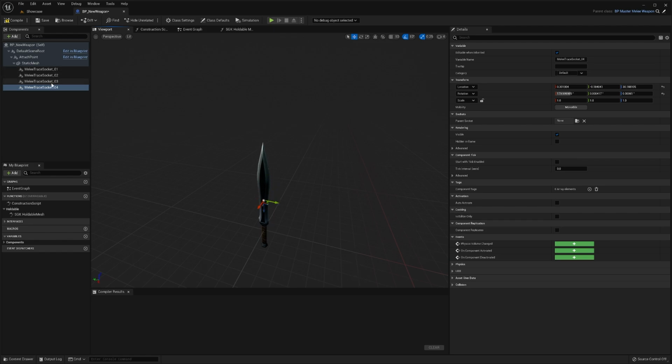And the way these melee trace sockets work is when the attack animation is played, those trace sockets will draw a trace, and if that trace hits something, then it will deal damage to it. So you want to make sure that you've got a decent number of these melee sockets along the blade of your weapon. Next, we're going to go to our character skeleton.